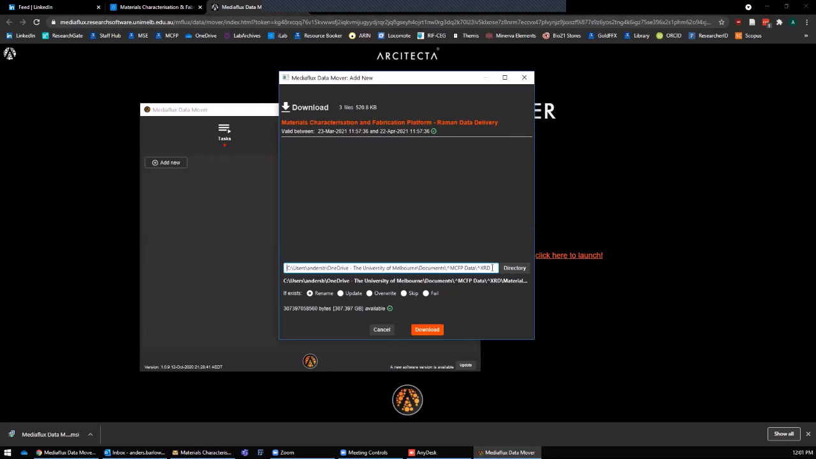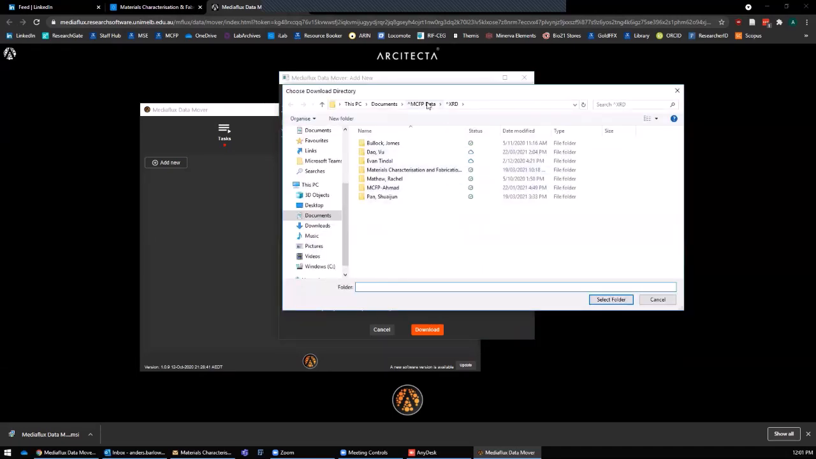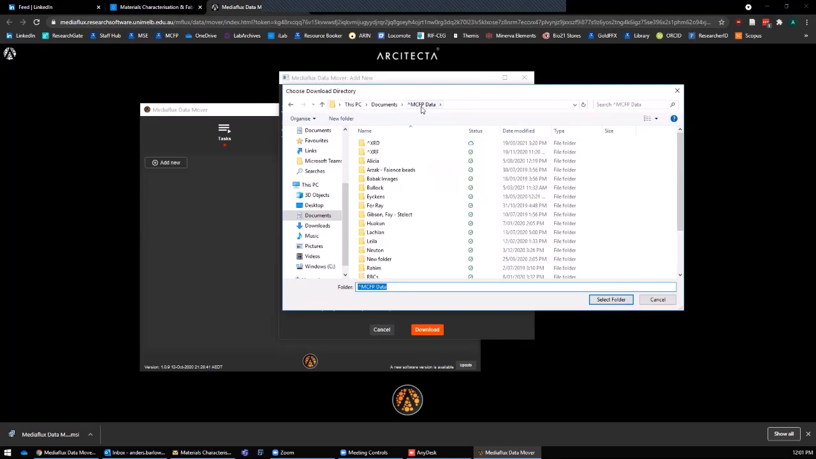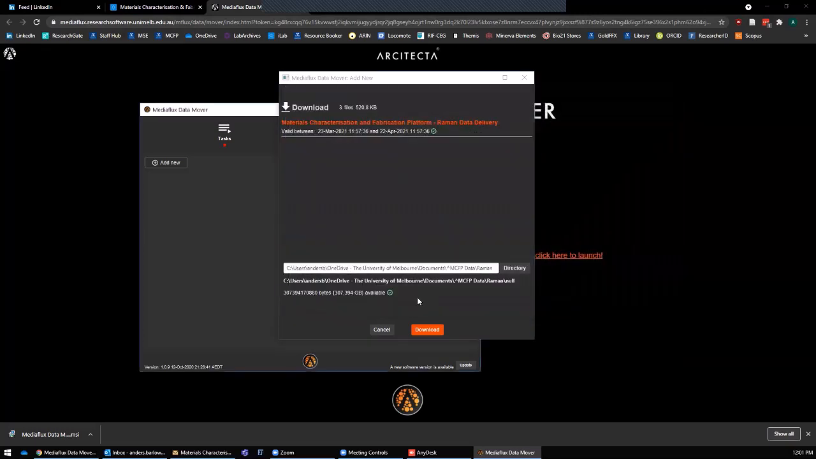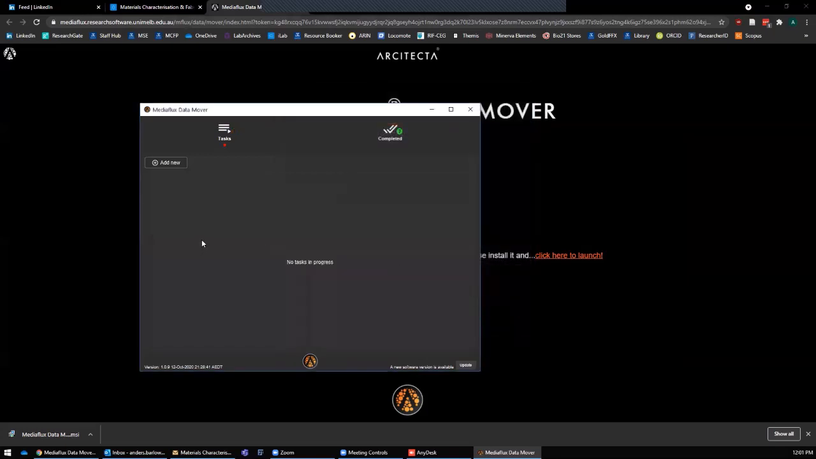So you can change this directory. This is a directory on your local machine. So if you want to change that, you can go ahead and change that. I'm going to, for example, change it to this drive here. And then I'm going to add a new folder called ramen, and I'm going to select that as the directory that I'm going to download my data to. Then go ahead and click download.